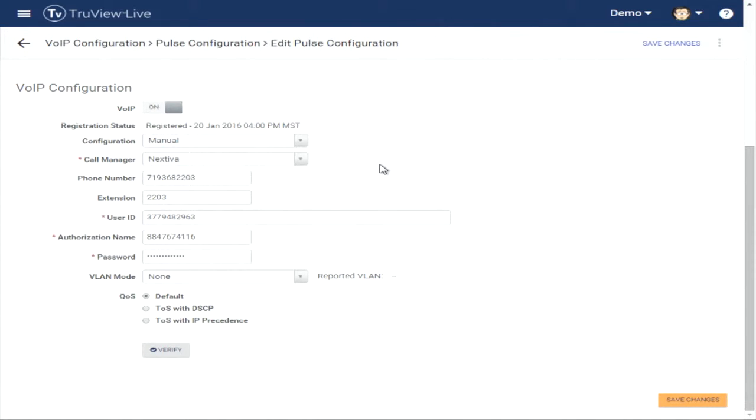And so if you're deploying 100 of these, then this manual config could be too many clicks for you, and what you would rather do is go into your call manager and say, hey, here's a list of MAC addresses, and they act like this kind of phone, and then you just ship them out and they turn on and they tell the TruView Live system about themselves, and so that eliminates this whole step. Make sense?